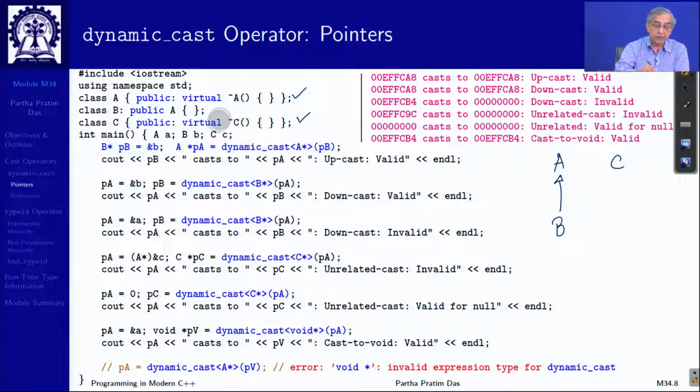Now let us think. I have a pointer P B which is holding the address of a B object. I have kept the naming consistent, so that you do not have to look up what the type is. If it is small b, it is a B object, if it is small c, it is a C object, and so on. Now I am dynamically casting this P B to A star.